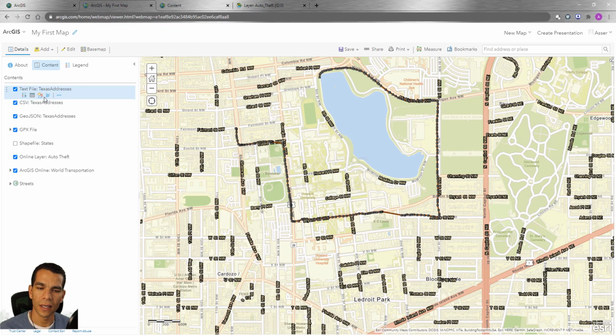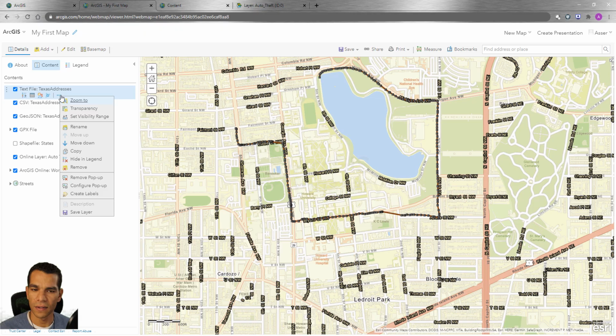So for example, I cannot add all these layers under one group. Now when we hover our mouse on any layer, you will see that you have some options right here, and you have these extra options here, and we will go through each one of them. But what I want you to know is that these options change based on what type of layer you're working on.